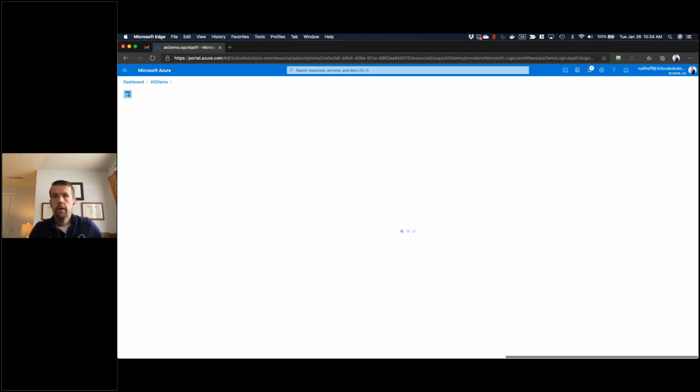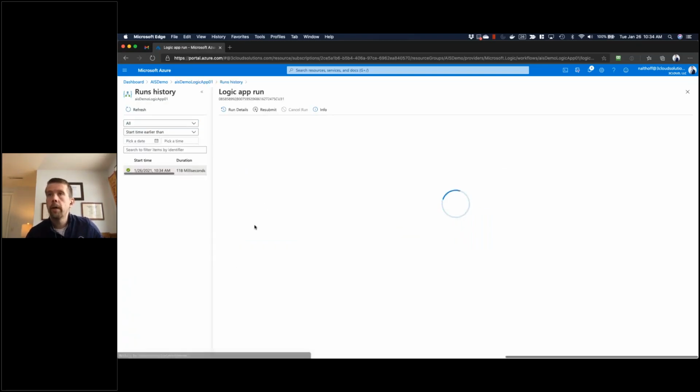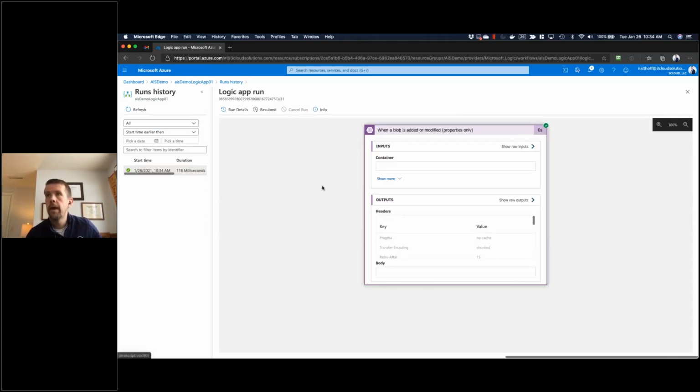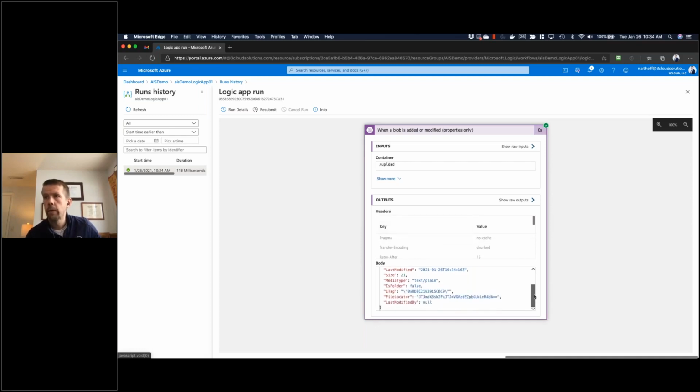Aha, there we go. So I want to dig in and show everybody what you get as part of this. This is saying when a blob is added or modified, I'm looking in the upload container, and here's the information that we get. I want you to pay attention to a couple of things: one is path and one is name. We'll be using this information as we build out the rest of our Logic app. As you can see, without having to write any code, this is the information that we're receiving.